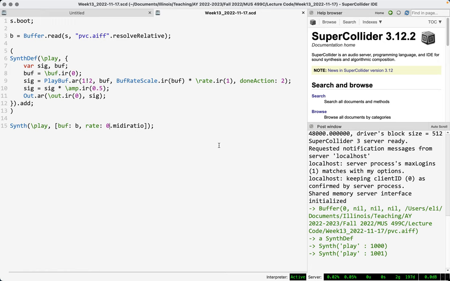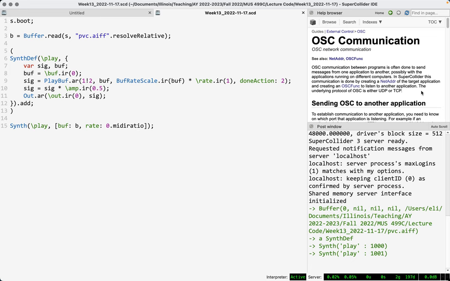And there's a couple of help files that you might be interested in reading. There's a guide file in particular called OSC Communication, and this kind of walks through the protocol, how it works, how it's implemented in SuperCollider.